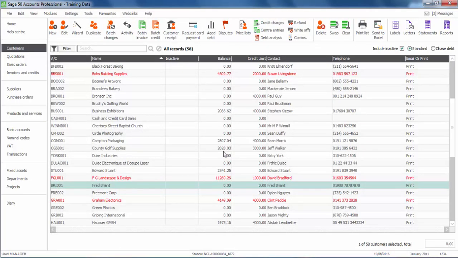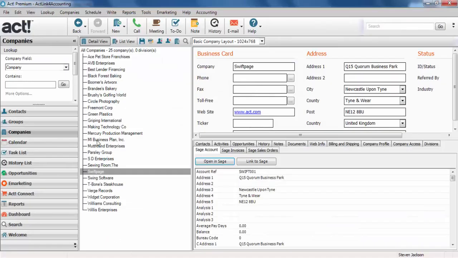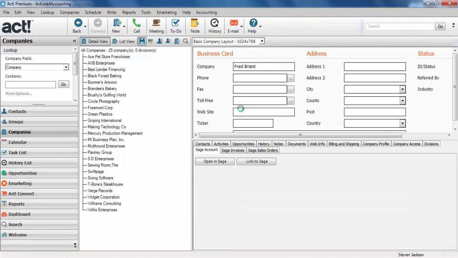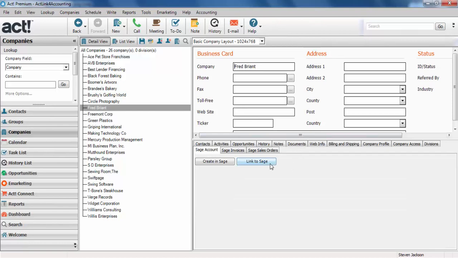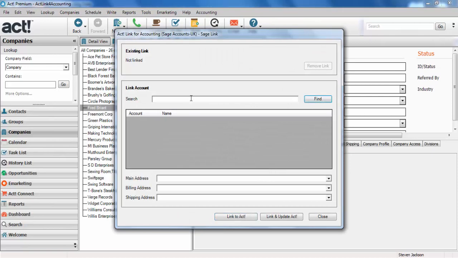In our next example, let's imagine that we have created a new customer record in Sage Accounts, like Fred Bryant here. We want to get his details into ACT, and also link the records together. To begin, we're going to create a new company in ACT, but all we're going to complete is the company name. Now if we go to the Sage Account tab, there is another option to link to Sage. After clicking this button, we are then prompted to search for the customer that we want to link to in Sage Accounts.